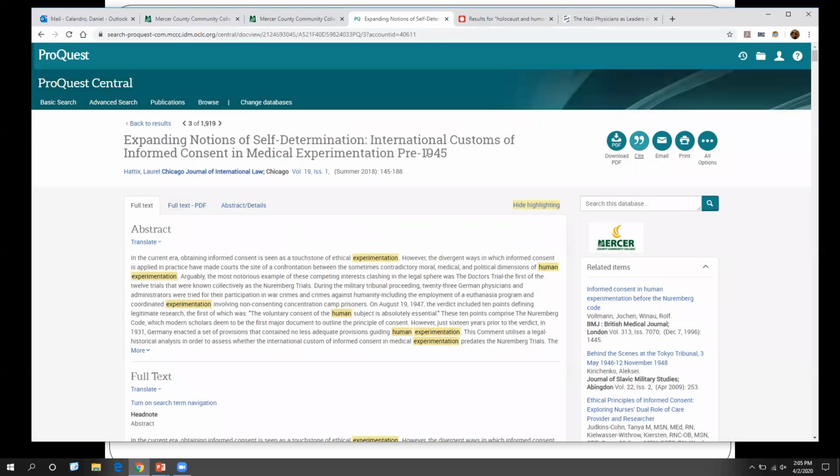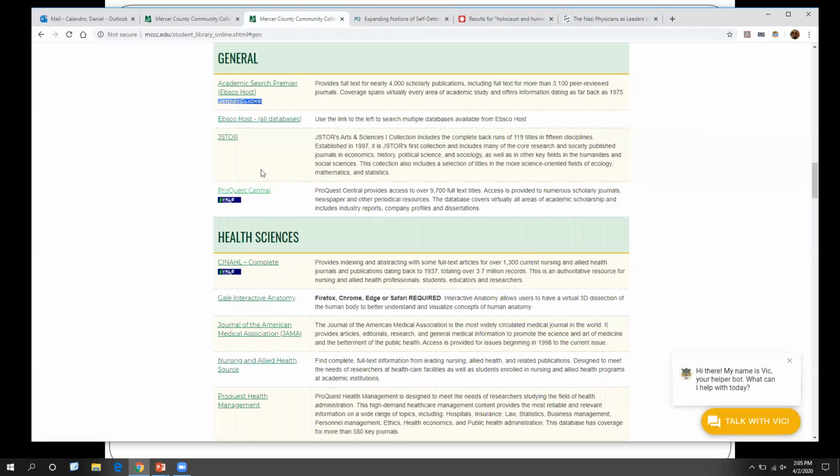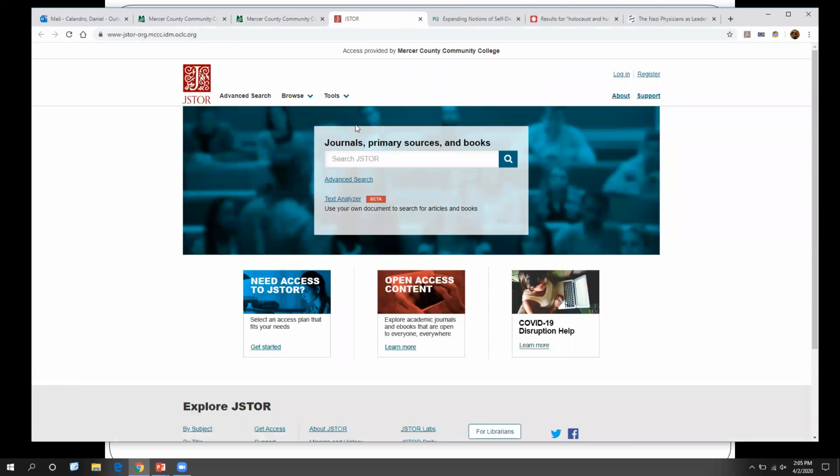Another good database that will be helpful for this is JSTOR. JSTOR is really great for history. If you go under general, you'll find JSTOR. JSTOR is a little bit tricky to use in that if you just search, you're going to get way too much stuff.